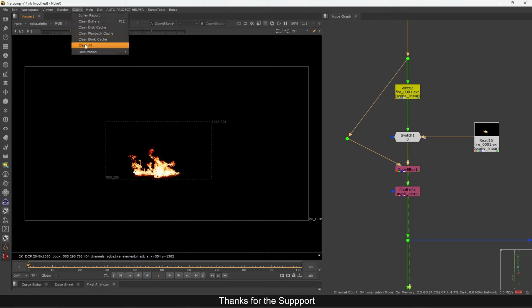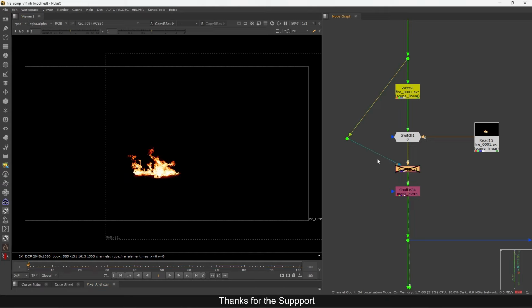But if I clear the cache and remove this one, and if I play, you can see it's taking a little bit of time. See, it's a little bit slow. You will not see much difference, but it's really helping a lot.